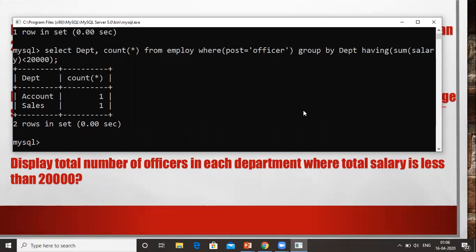So let's press enter, and you can see that we get the result that there are only two departments. How will this command be executed? First, it will obtain all the records of the officers. Then among those records, various groups are created on the basis of department. Once all the groups are created, it tests the condition that sum of salary is less than 20,000 in each group, and whichever groups satisfy the given condition are included in the result. So only the accounts and sales departments satisfy the condition, that's why they are included over here.